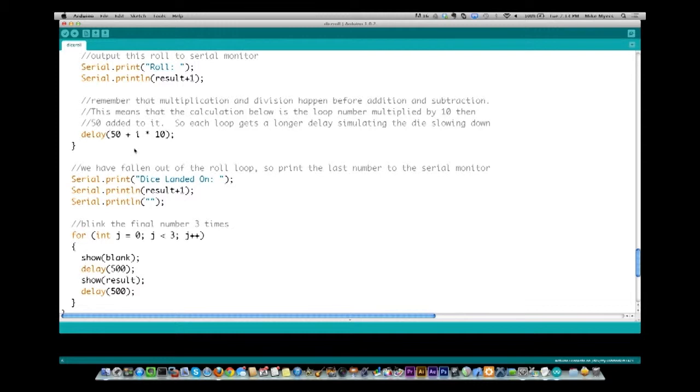The second time around, I is going to be equal to 1. So it's going to be 1 times 10 plus 50, which is 60. And the third time around, it's going to be 2 times 10, so it's 20 plus 50. And the next time around, it's going to be equal to 3, so it's going to be 30 plus 50. So you see each time it comes around, the delay gets a little bit longer. And the reason you do that is it simulates the die slowing down. When you throw a die, it spins faster at first, and it gets slower as it rolls. So that's how you were simulating that.